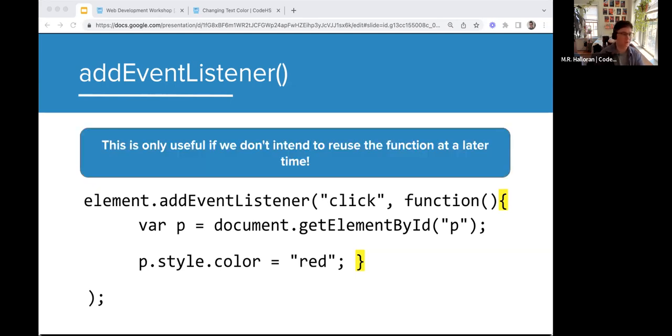This is only useful if you don't intend to reuse the function at a later time. If you only want this to happen one time, it might be the cleanest thing to have it all within one neat call here. But if you want to reuse your code, you might want to define it separately. It's just something to know that you can write functions this way if that makes the most sense for what you are doing. But it would be a pain to have to rewrite this every time you wanted to use a function, because this only creates it within this specific event listener. So make sure you're careful to write these events based on the frequency that you would expect to call a given function.